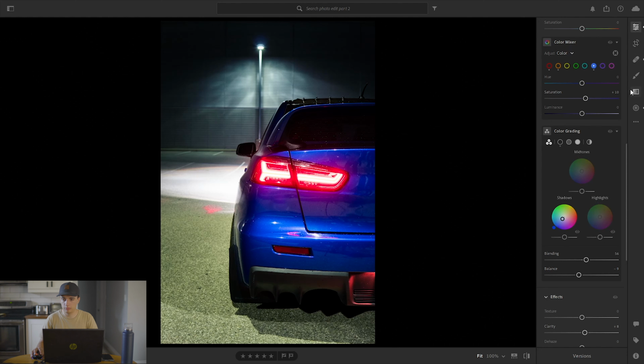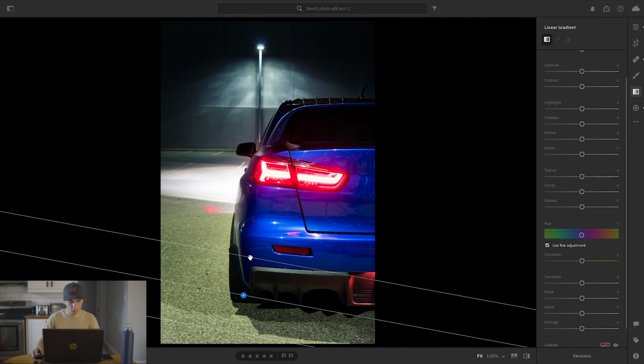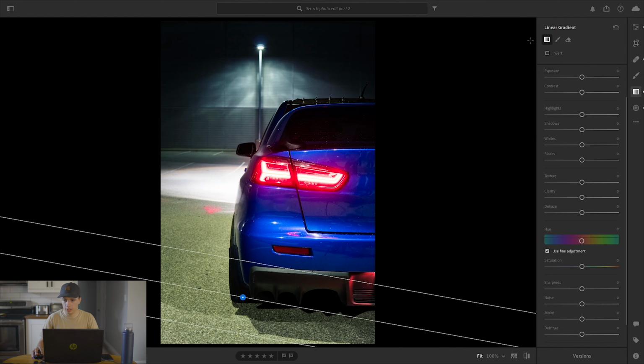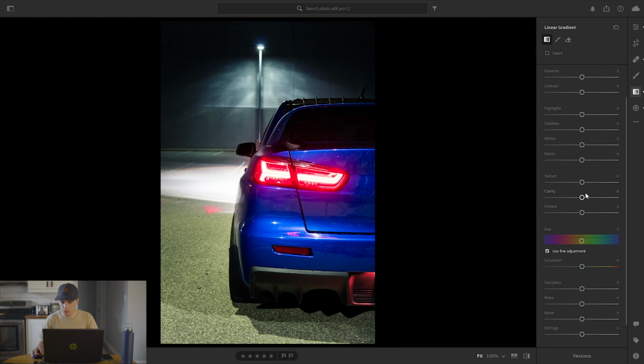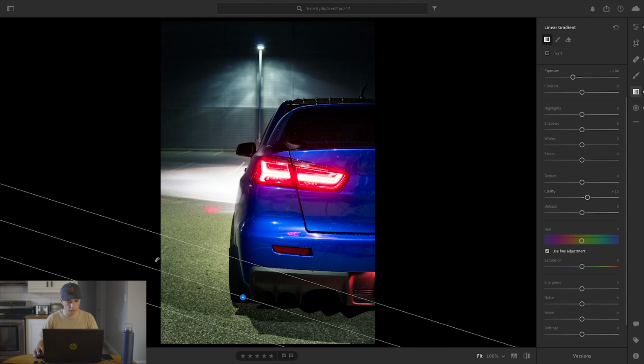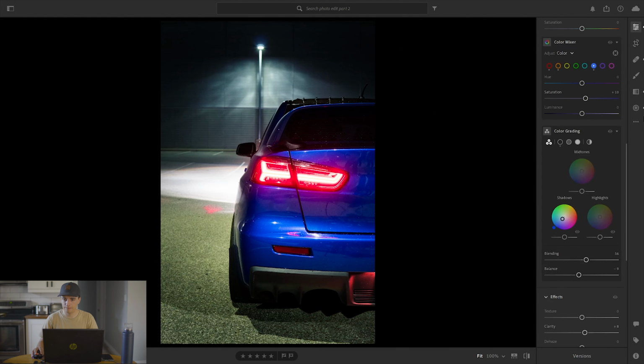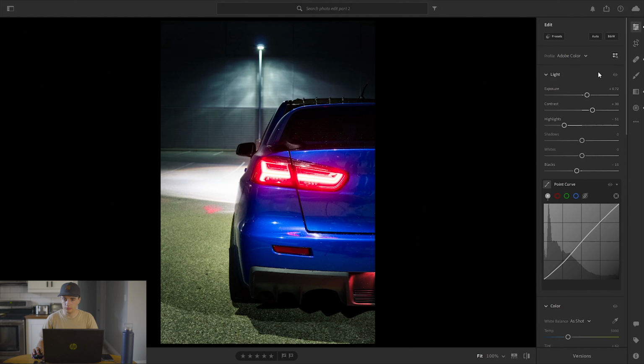Alright, that looks awesome. Then we're going to grab the linear gradient. Just bring that up slightly. Boost clarity, bring the exposure down a bit, adjust that. That looks okay. Nice. Alright, I think that looks pretty good. You can check out the before and the after here.